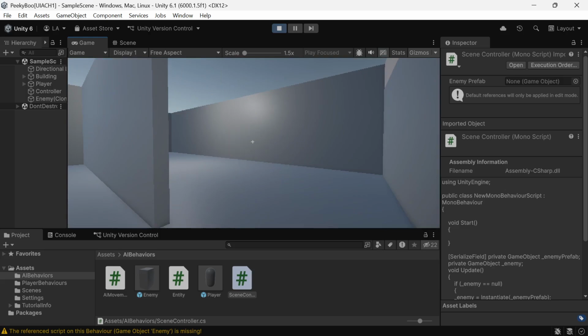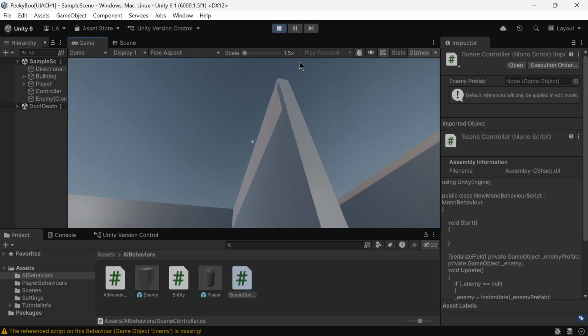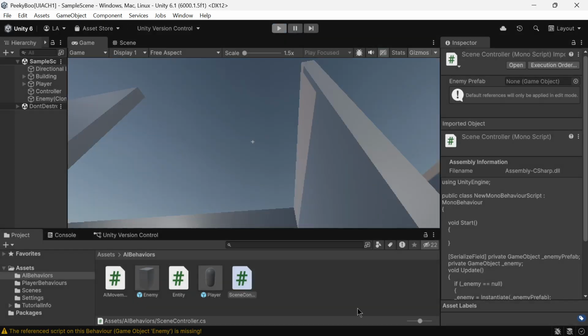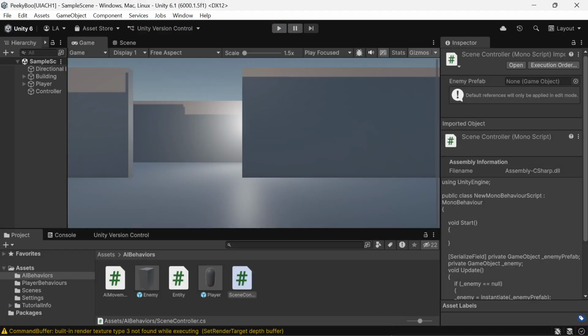So this is just an implementation of prefabs, and hopefully this does cover some grounds for the idea itself.